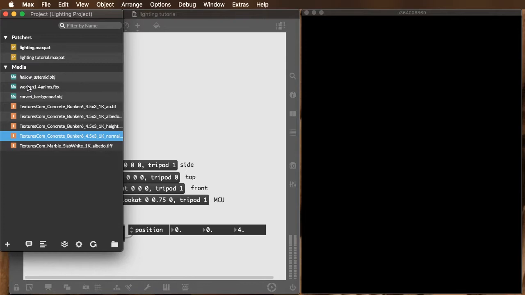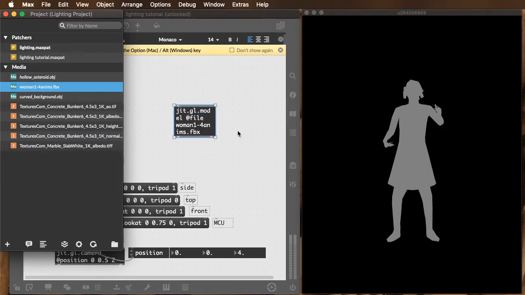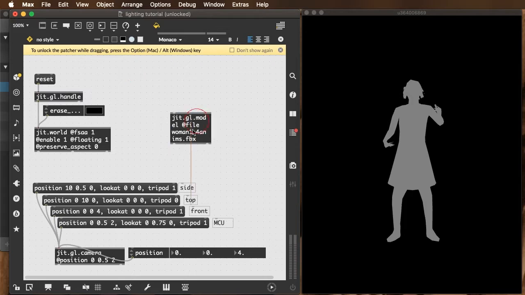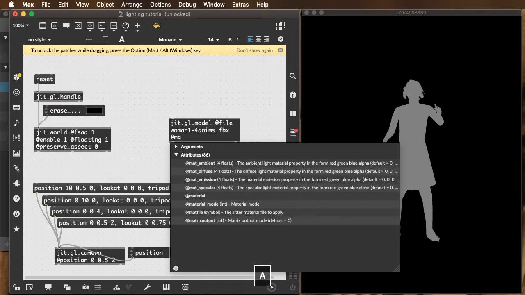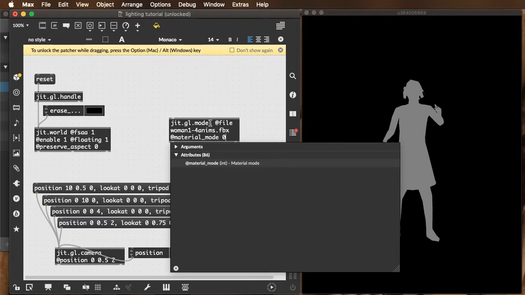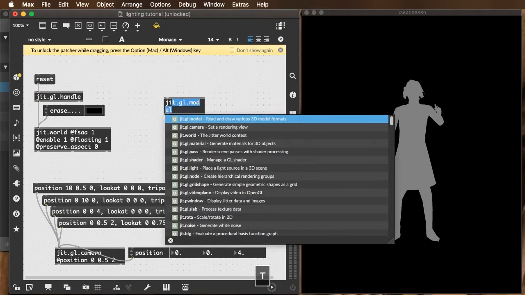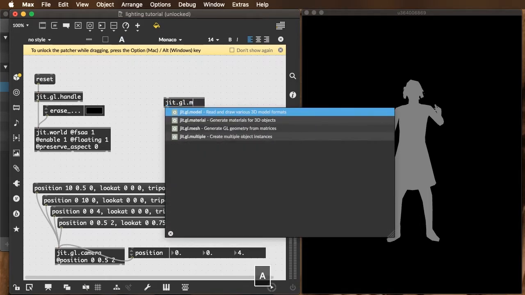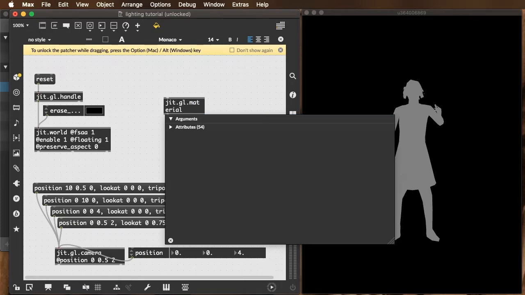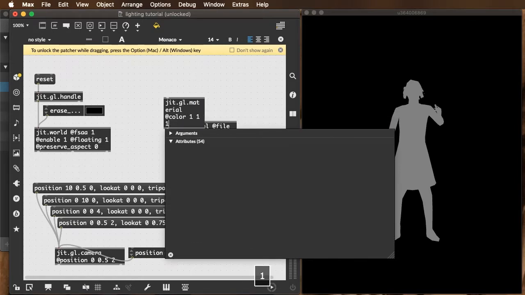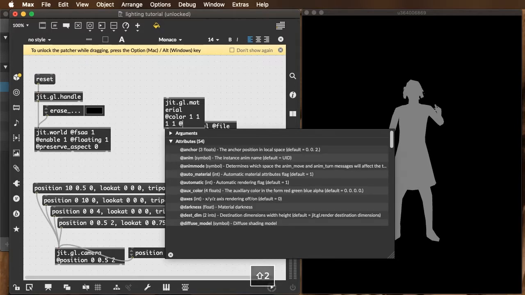So let's add a model here. I have this drag into my patch, and there she is. I'm going to give her at material mode 0 so that I can give her a color using the jit.gl.material with a at color 1 1 1 1, which is white. And the fourth one means opaque, means no transparency. We'll talk more about that later.